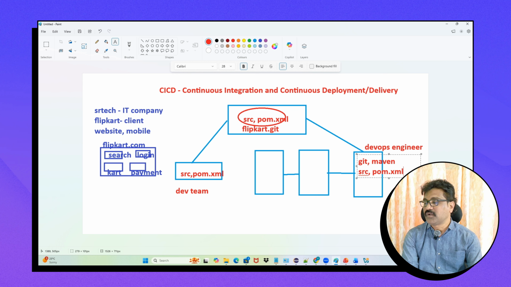src and pom.xml. Fine. Then once you build, what is the output of the build process? You will get the build. The build will be generated. The build name is, just assume, flipkart.war. War means web archive.